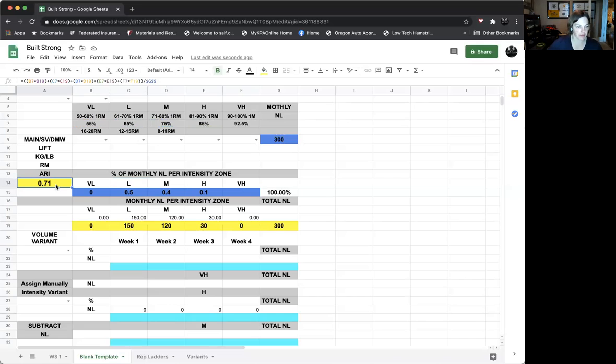All right, so that is the ARI. That's how we calculate that. It's a little bit complicated. It's a little bit tedious. If you find a better way that works for your spreadsheet, by all means.